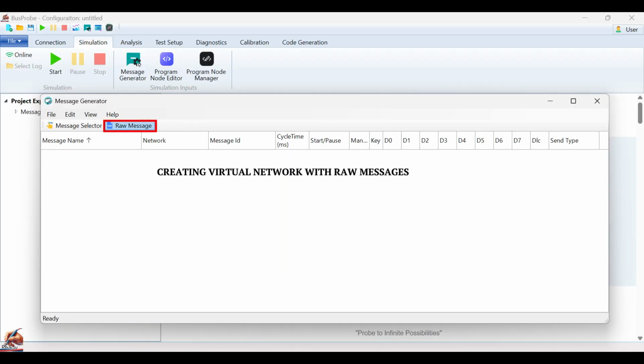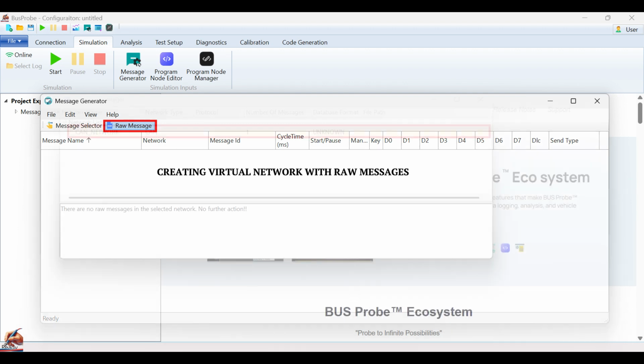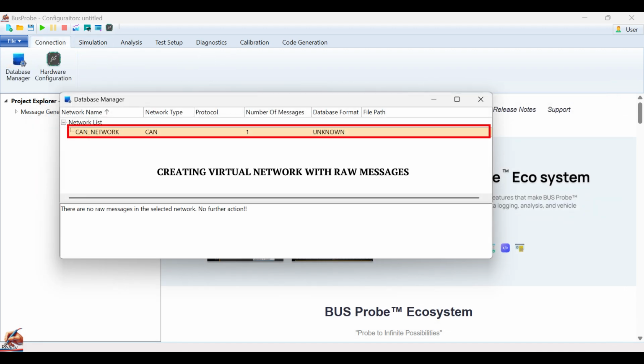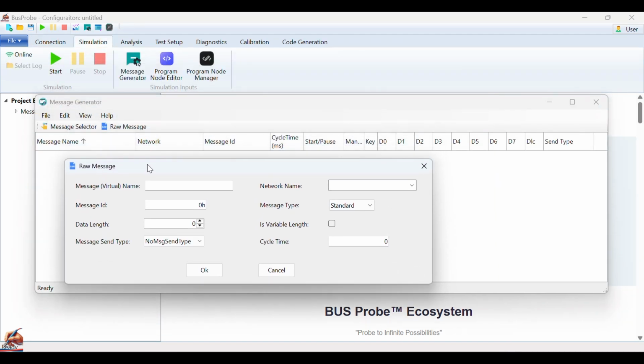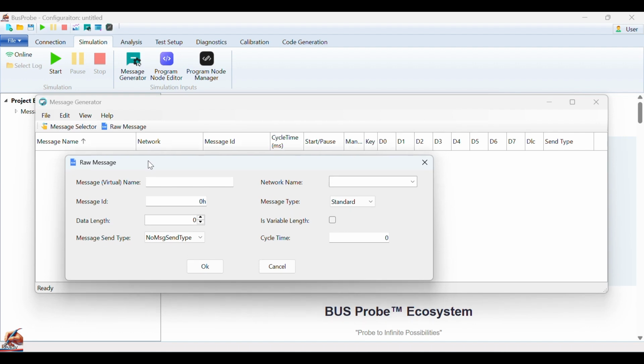If a database is not available, users can create their own raw message and map it to a virtual network for simulation. First, open the raw message editor within the message generator and fill in the message parameters. Give the message name as Windows Status, so it's easy to identify. Then select an existing network or create a new virtual network if no network is available. For example, Body Control System, which will automatically map to a message called Windows Status.